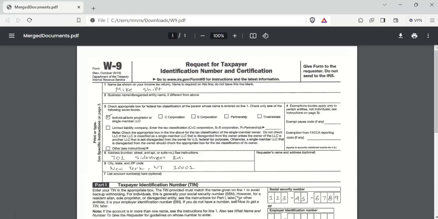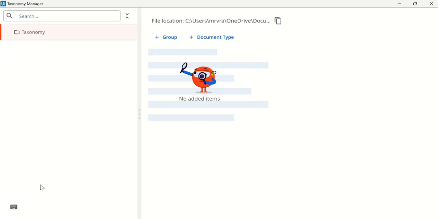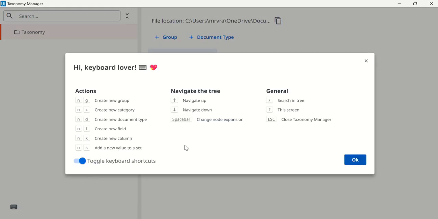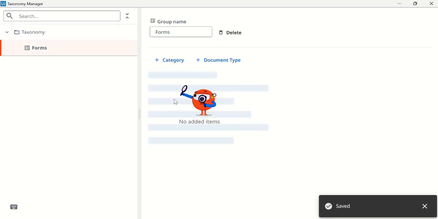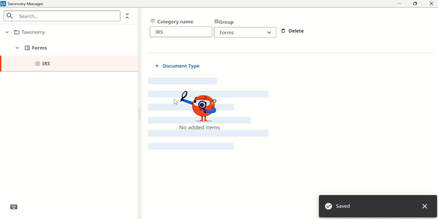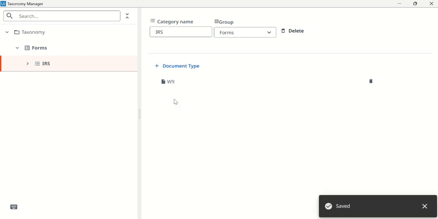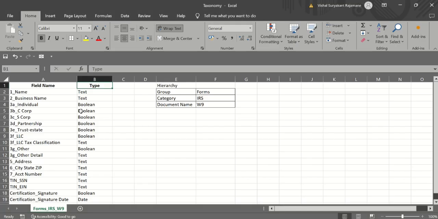So I have this document and I have listed down all the fields over here. So let's create a taxonomy. Here I will be using these shortcuts to create a taxonomy. It's text.